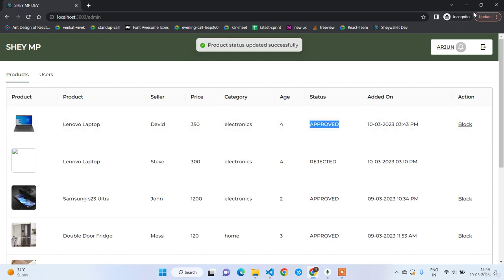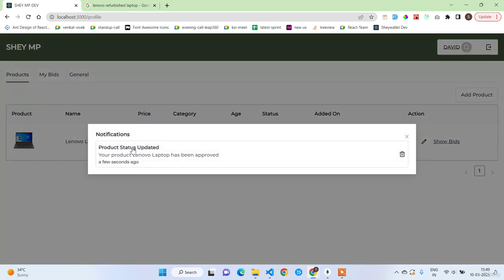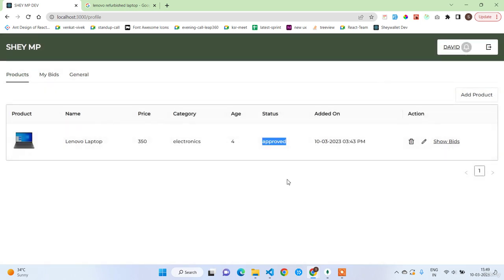The status is approved. Now I'm going to refresh the David page. So David has to get the notification showing your product is live. You can see David got the notification. Now I'll click on this. Your product status is approved. Your product Lenovo laptop has been approved. Okay, let me close this out. Here you can see the status is approved.